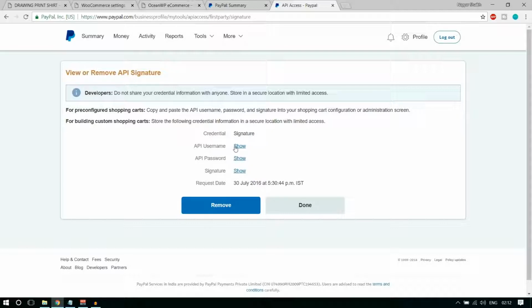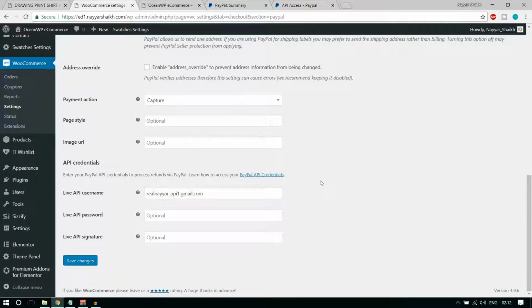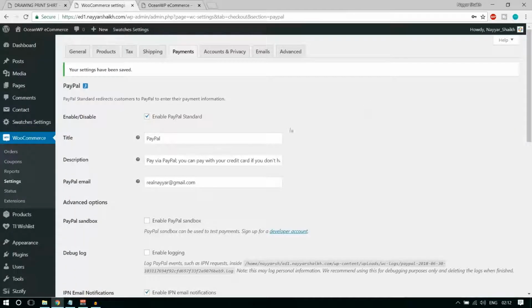Now when you do so, you will see your API username, password, and signature. So first let me click on username. When you click on username, you can see your username from here. You can simply copy it from here, come back to your website and paste it under username. Then similarly you can do this for password and signature. Now it is very easy, so I'm not showing this because there is some crucial information over here, but you can simply copy and paste it over there. Alright guys, now once you paste everything, make sure you save all the changes. So with this we have set up PayPal.